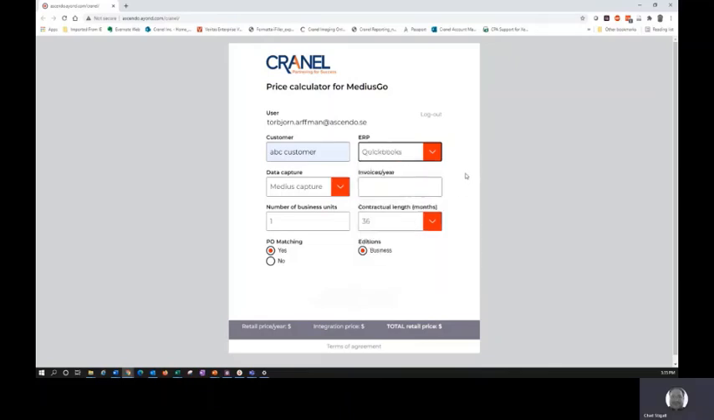Next, you would enter the amount of invoices per year, not the amount of pages or the amount of fields you're capturing, just the number of invoices. Whether it's 10 pages or 1 page, it does not impact how the solution would be priced. In this scenario, we'll go ahead and do 3,000 invoices for the year.